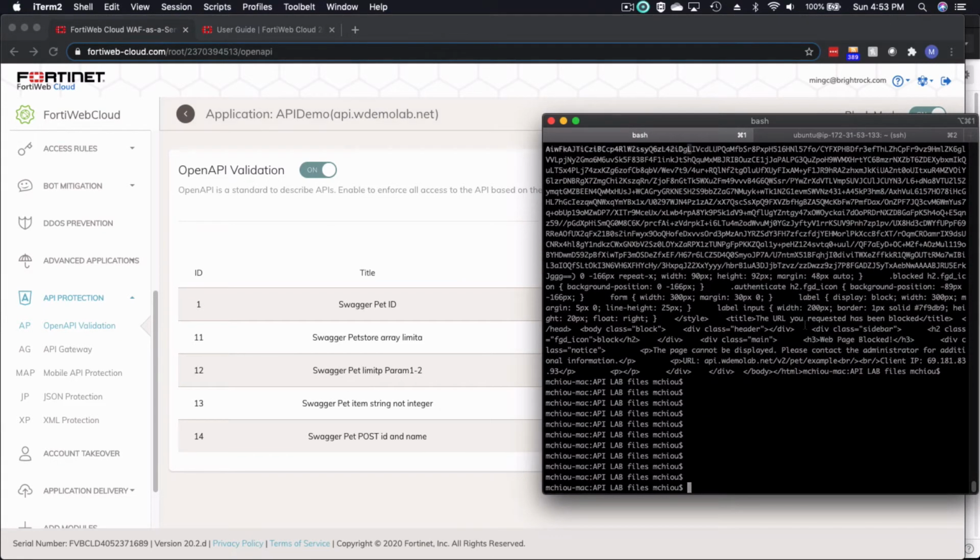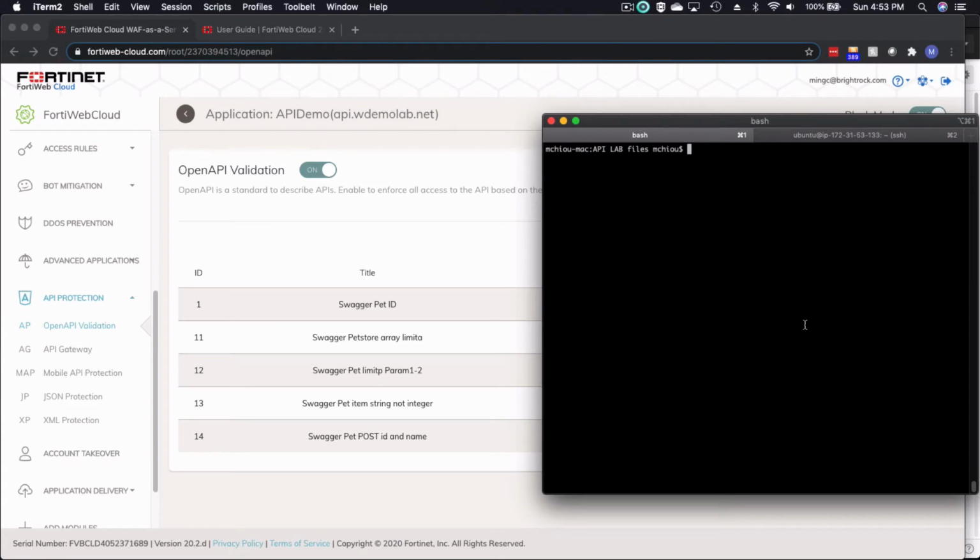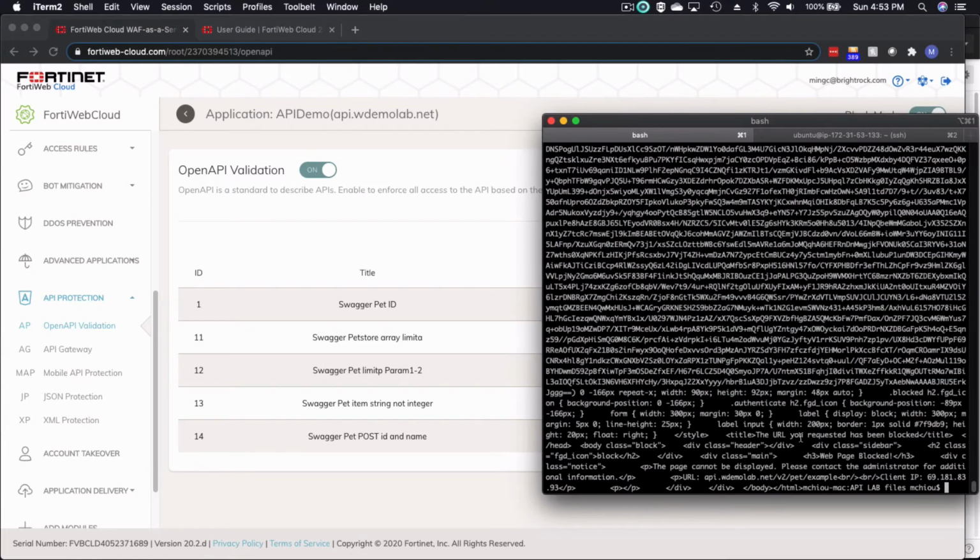Here in this command line, it's just easier. So I'm just going to cut and paste the curl call. We're doing a get to our application, and we're passing an example instead of an integer. We're passing a string, so this should error out. As you can see, the return is pretty quick. Right here it says this URL has been blocked and page cannot be displayed.